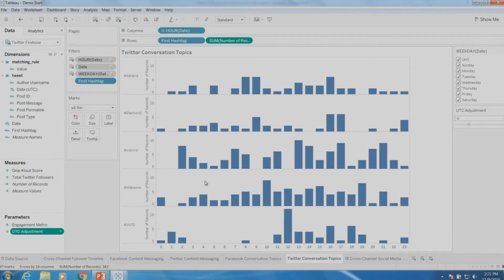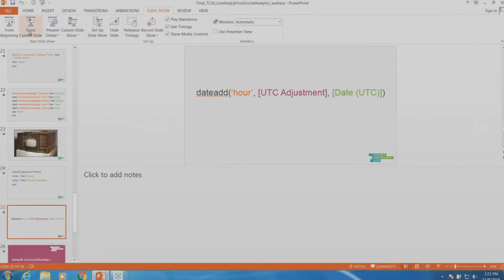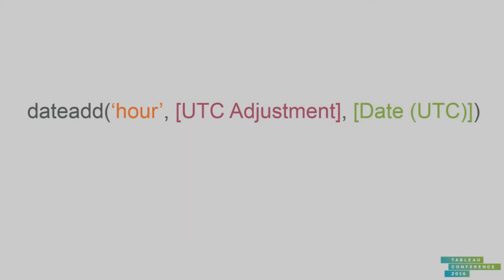And just like the engagement metric, now that we've created the parameter, we need to tell Tableau what to do if the input changes. And we do this with a calculation called date add. This is one of my favorite calculations for working with social media data. Date add has 3 parts. The first, in orange, defines the date part. That's hours, months, years, the unit for the date.